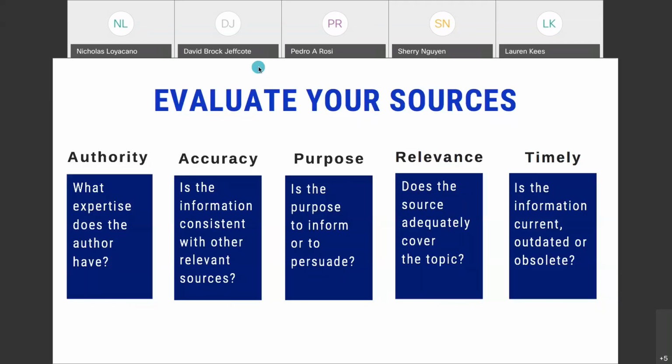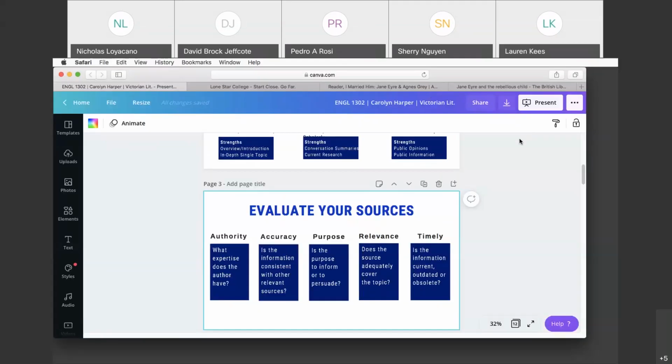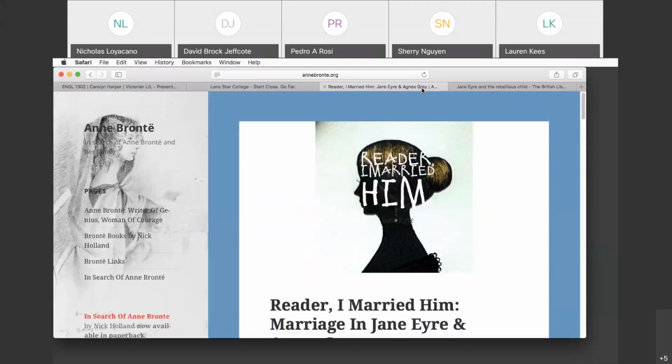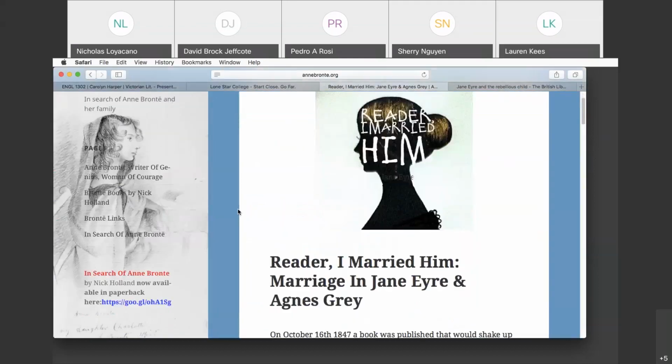All right, let's go ahead and look at the first one. Okay, so this first site, it's an article. It says, "Reader, I Married Him: Marriage in Jane Eyre and Agnes Grey."